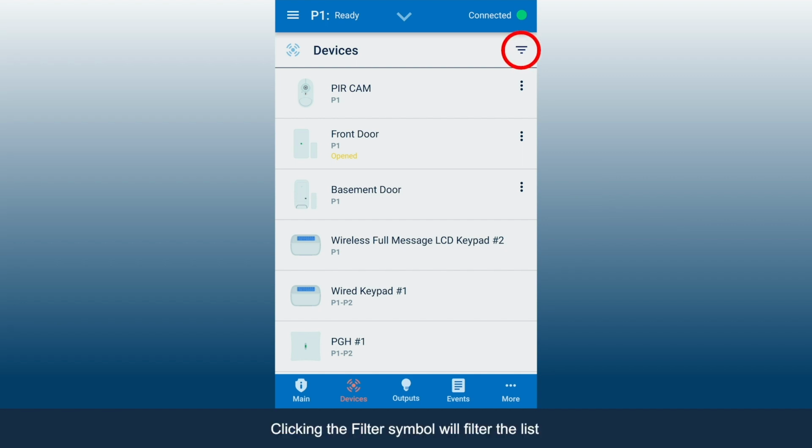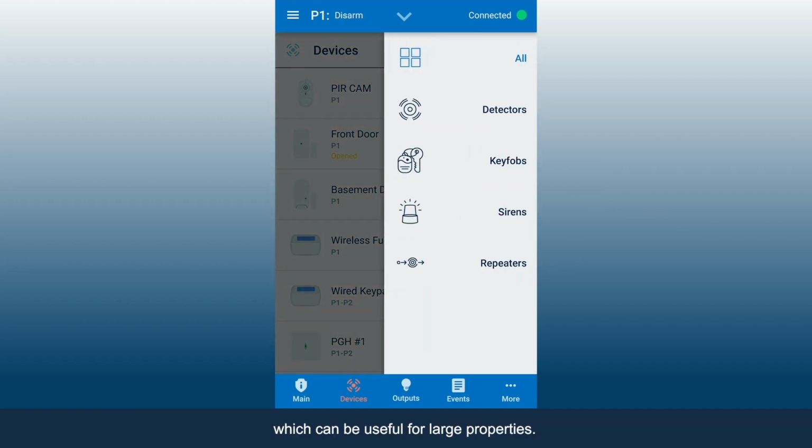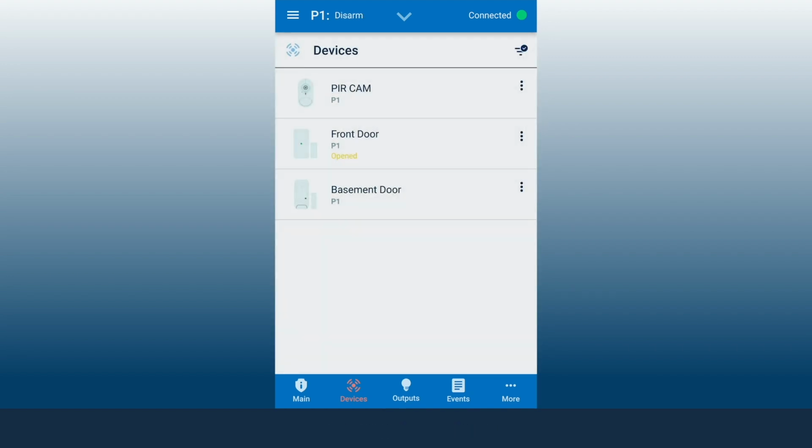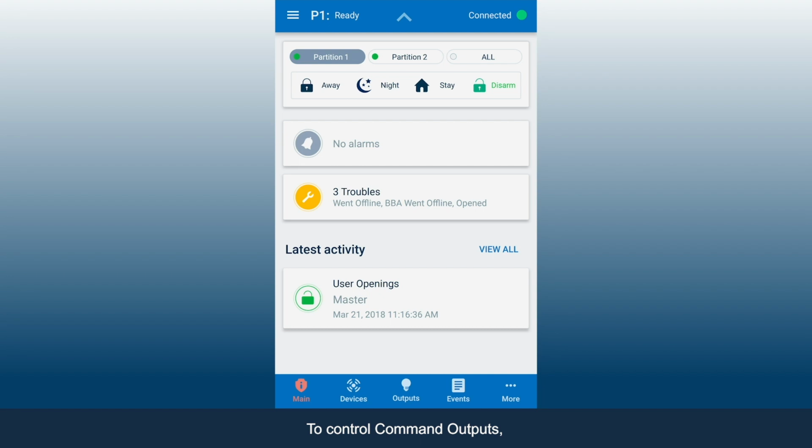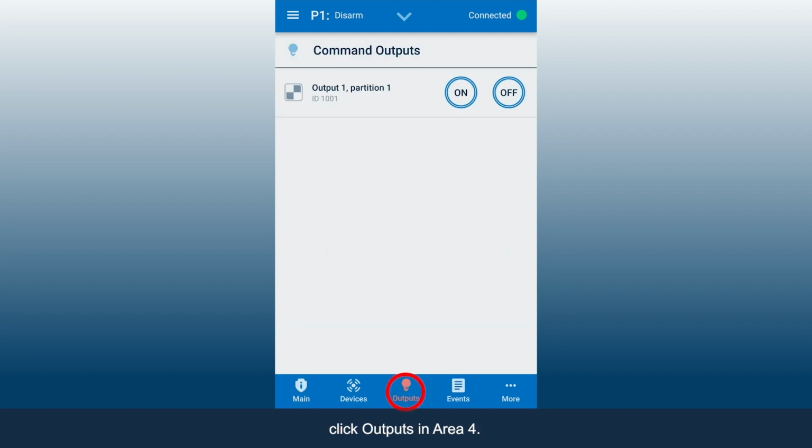Clicking the filter symbol will filter the list, which can be useful for large properties. The filter options include detectors, key fobs, sirens, and repeaters. To filter the list, click the desired type of devices, for example, detectors. To control command outputs, click Outputs in Area 4. This will take you to the Outputs control screen. You can turn outputs on or off. However, you will not be able to see their current status.